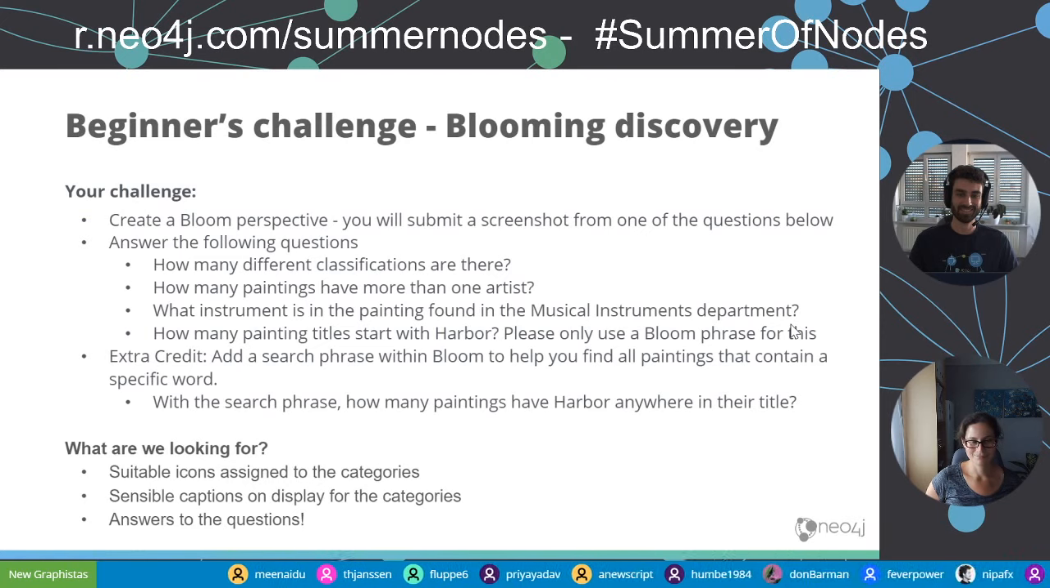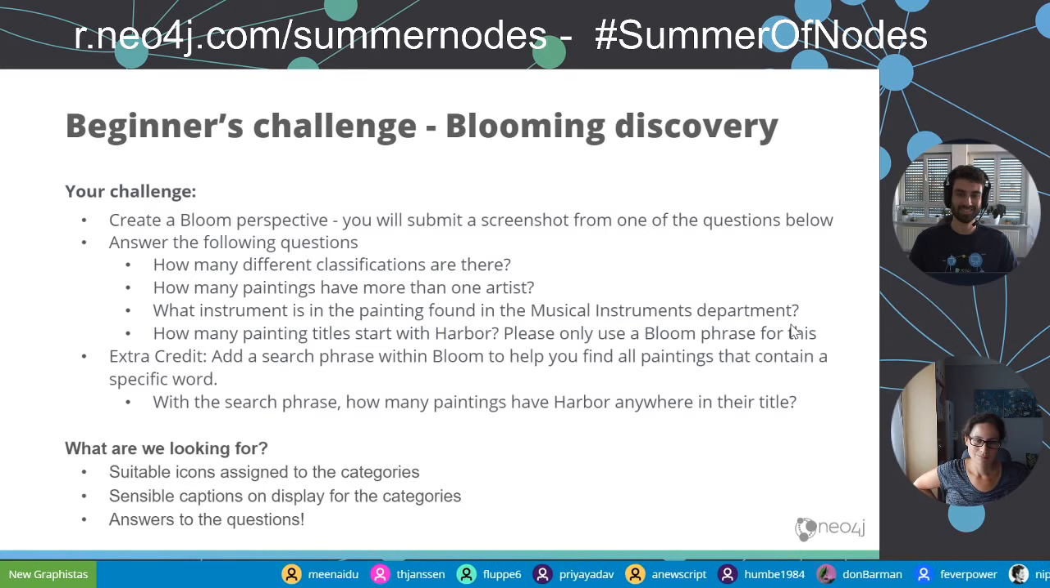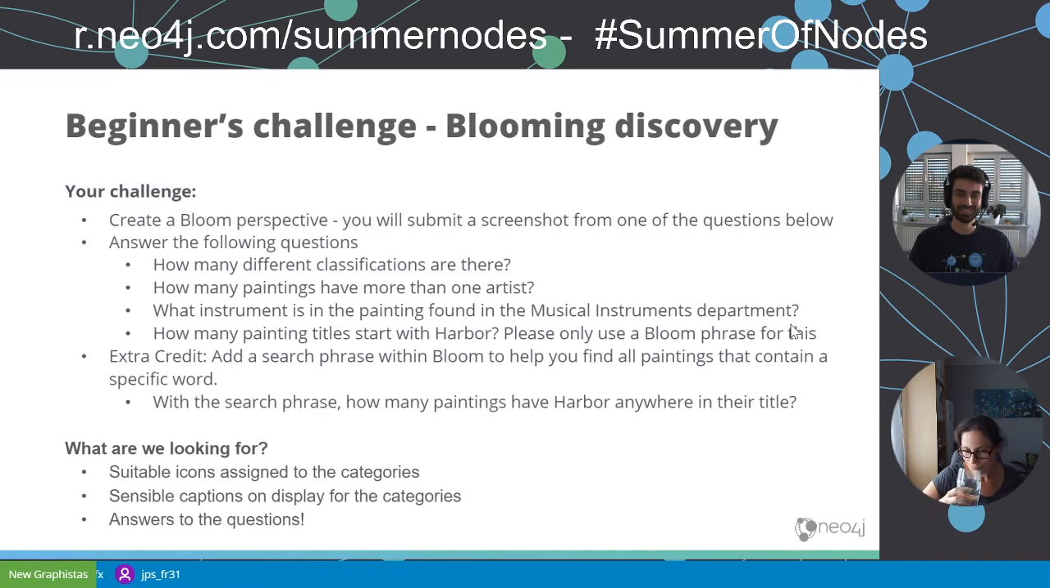The first question would be, how many different classifications are there? These questions will make sense if you start Bloom, generate a perspective and look into the different labels. Obviously they are about paintings, different kinds of paintings. They have different types of classifications. These paintings have names, they have things on them, and you find this in the data set. Another question is how many paintings have more than one artist. That's always interesting, if there have been collaborations between different artists who created one painting together.